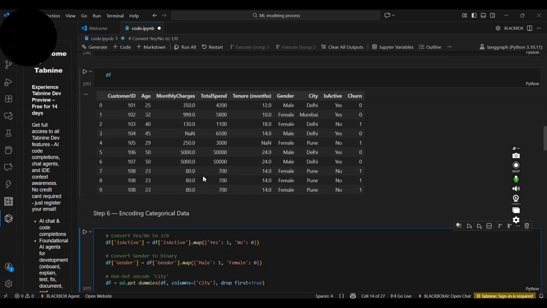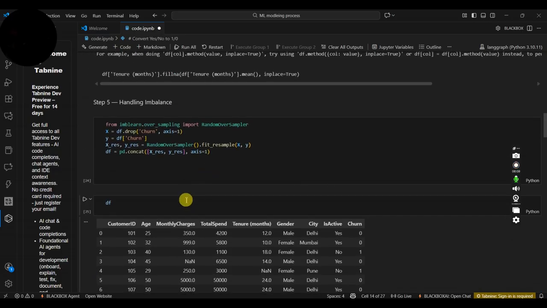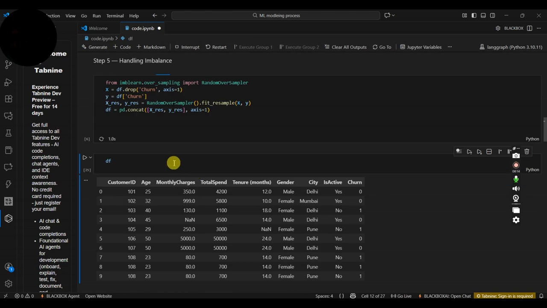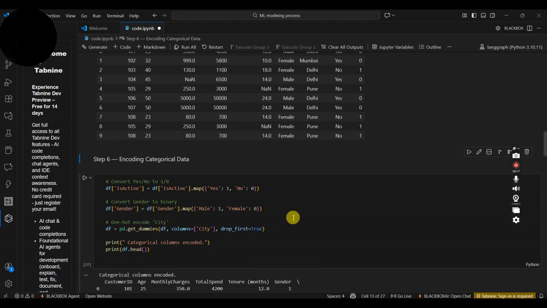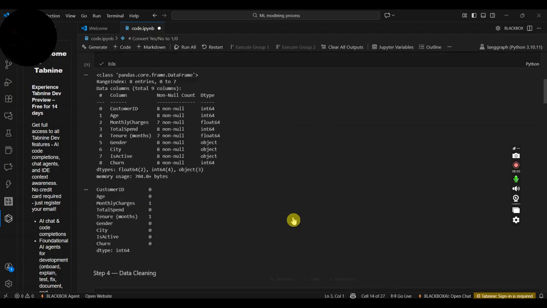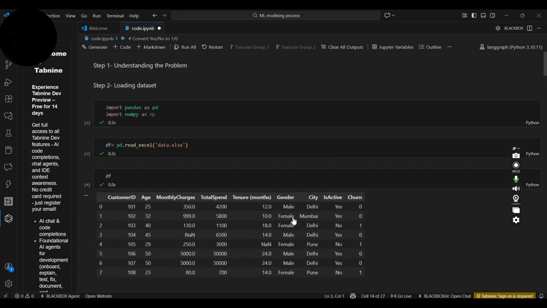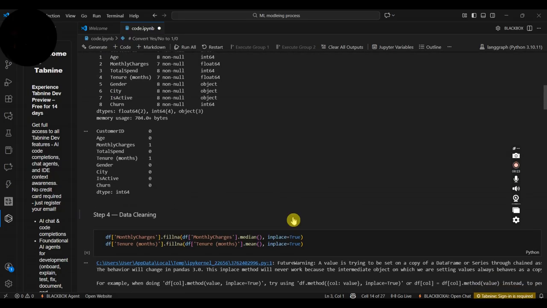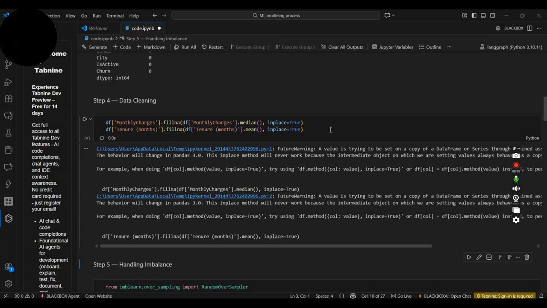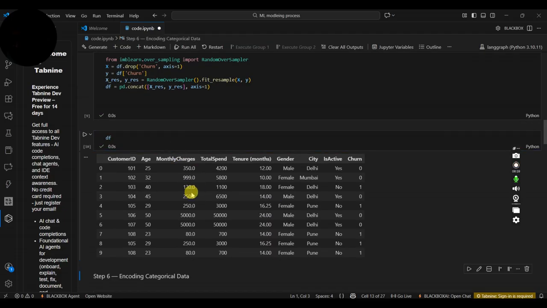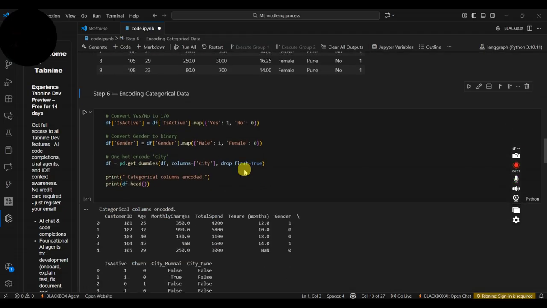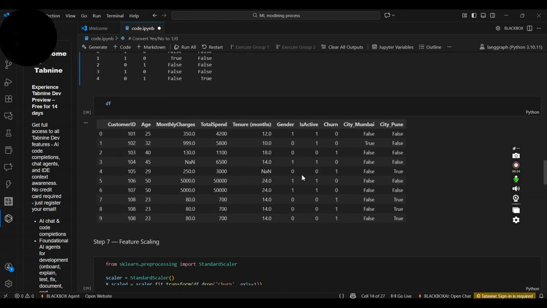Let me first execute all these things so that you can easily see the results of these operations. If I do this handling imbalance step, I got this. Before that, let me also do the mean filling of NA values. Now we can see NA values are filled. There is no NA value, right? Then the encoding step, we have got the encoded data here.